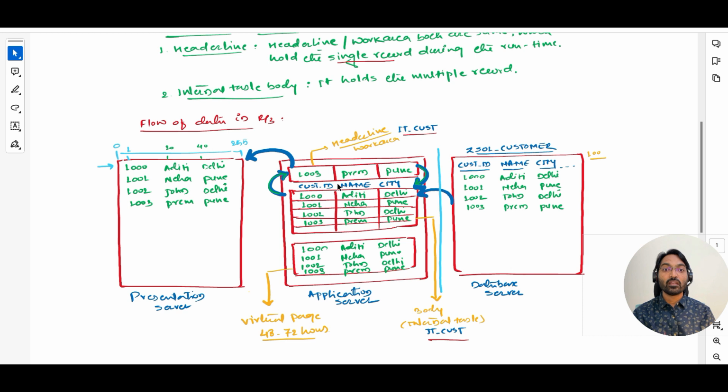Now you can ask me, what is the meaning of header line? Again, I have already discussed it in detail in the previous session. You can find the link in the description box.